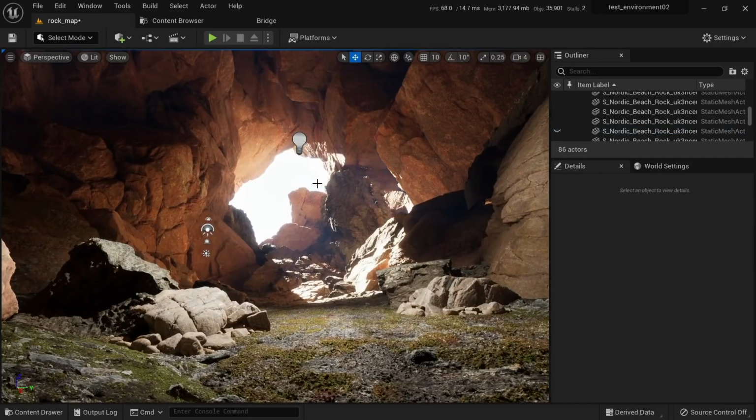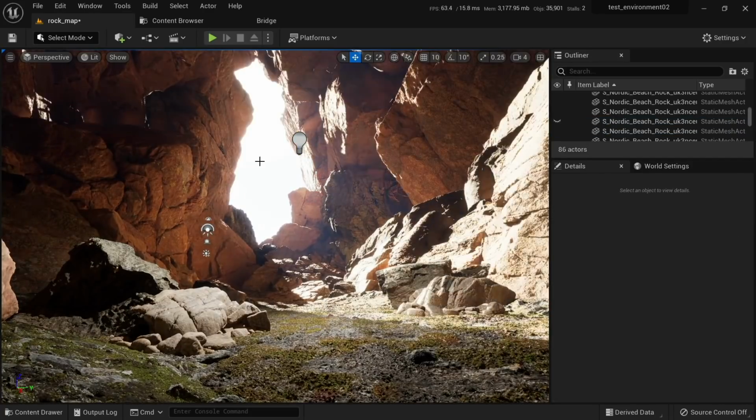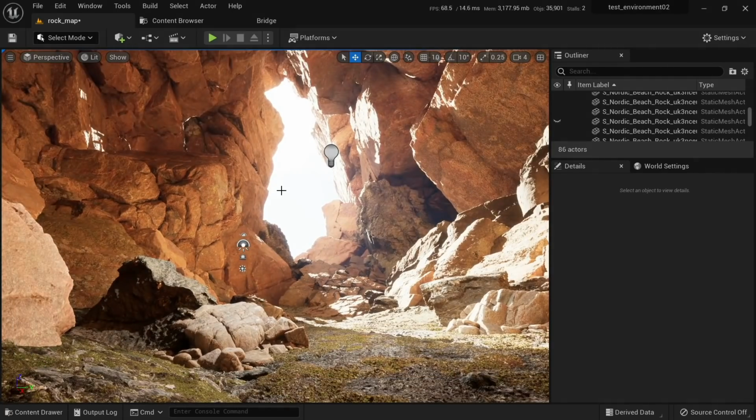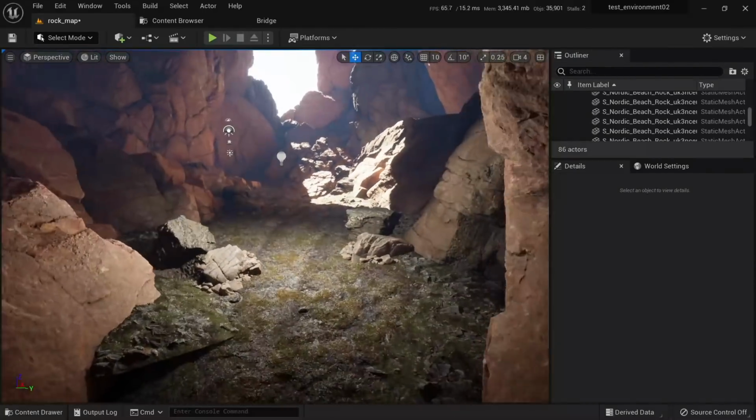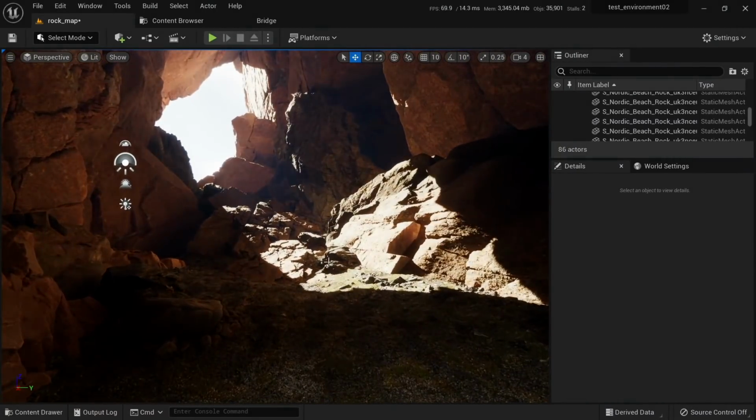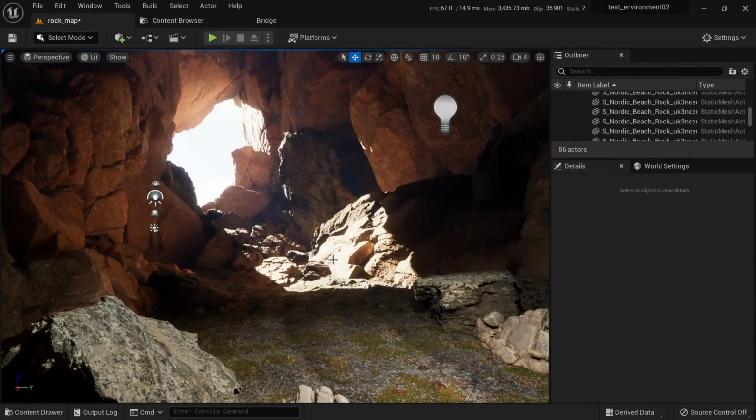Okay, let's remove this, and let's remove this to take a look at how it looks. I don't really want that. Let's just put this like this, and this looks like a good first pass for our ground.